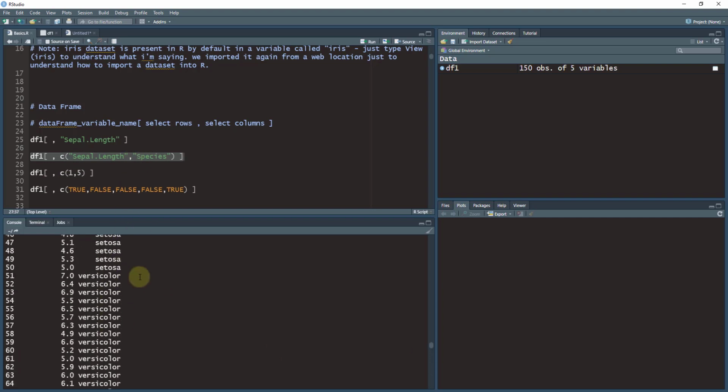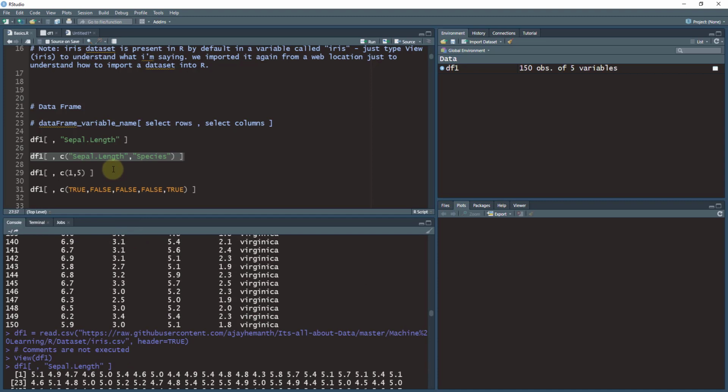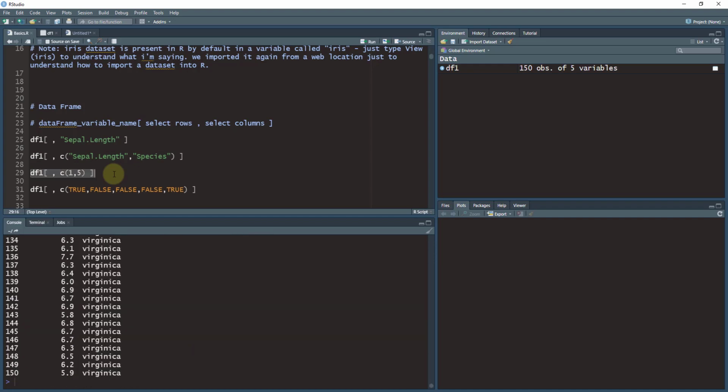Instead of using the column names to select the columns, we can also use column indexes, where the index starts from 1 in R. So this line of code does the same operation as the above, that is, selecting the sepal length and species columns. Here sepal length is the first column and species is the fifth column, and so we have c of 1, 5.